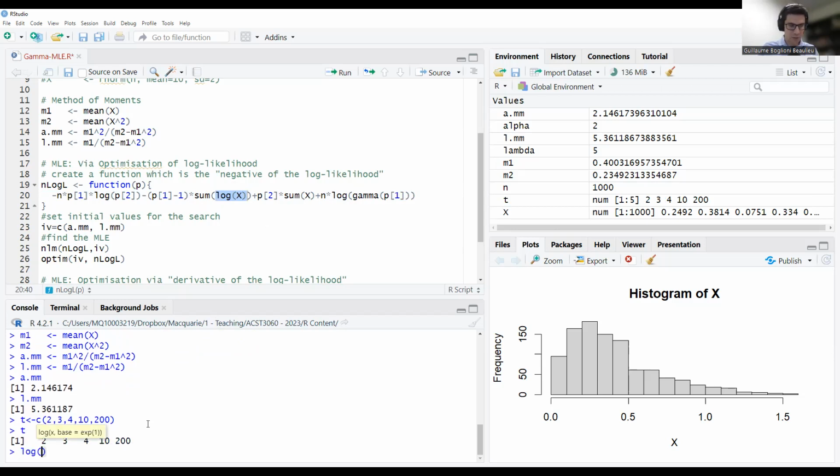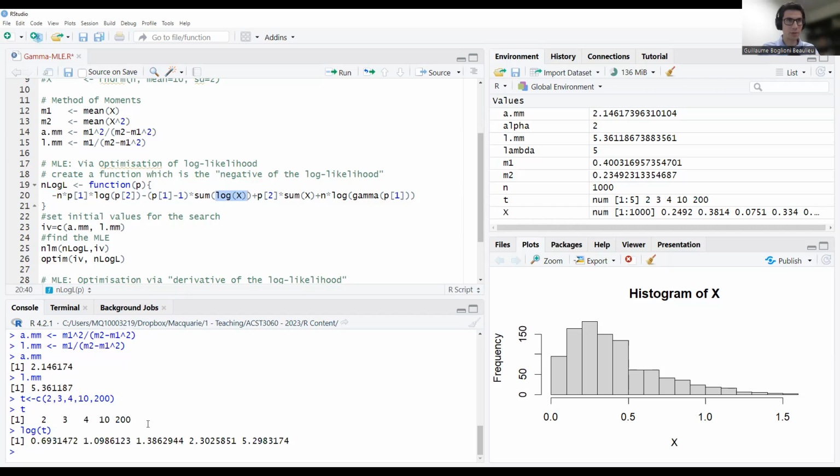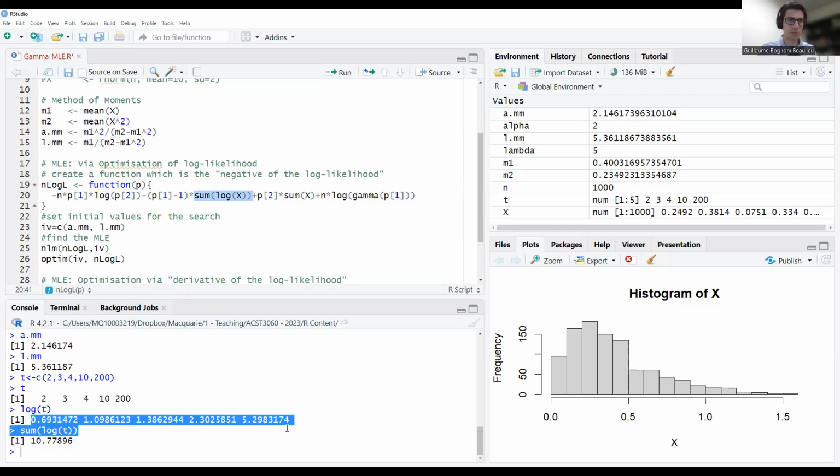If I take log of t, it's going to apply log to every element. So this is indeed the vector of all the logs. If I take the sum, sum of log of t will give me the sum of all those numbers. Obviously the sum is then no longer a vector; it's a scalar. All right. So now I have a function, and this function, I define it.